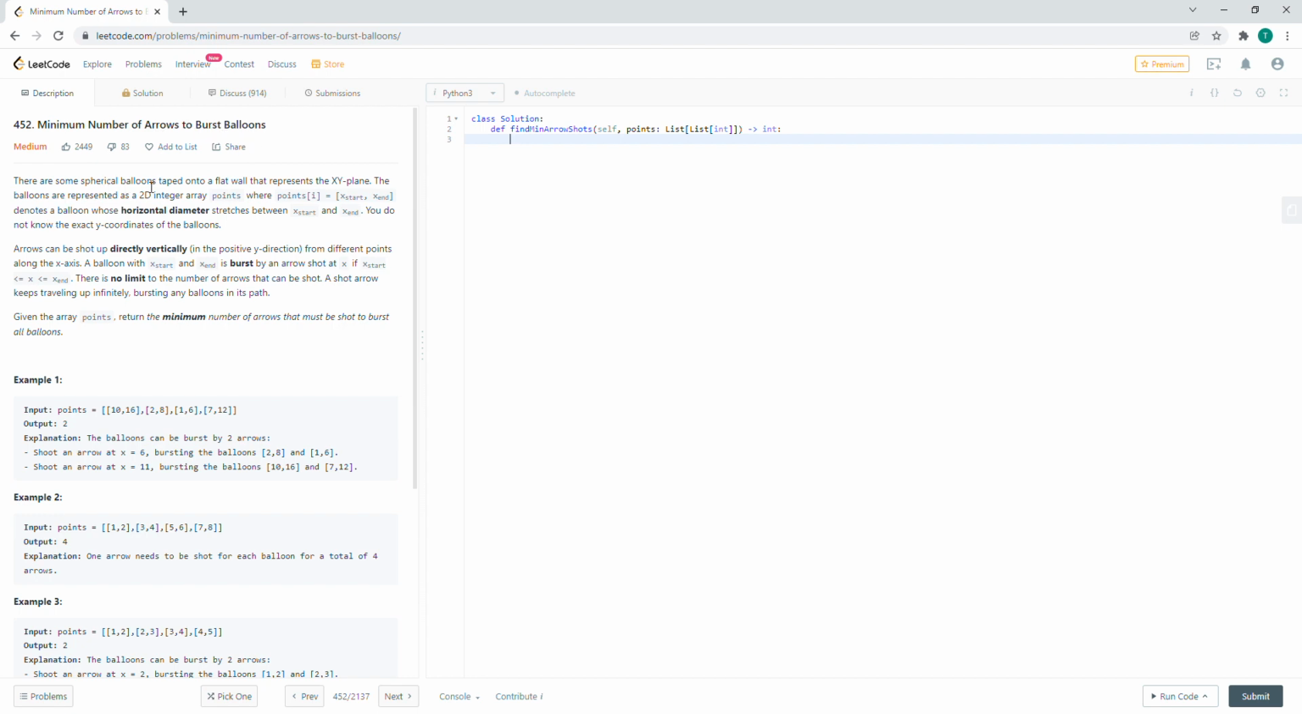There are some spherical balloons taped to a flat wall that represents an XY plane. The balloons are represented as a 2D integer array points, where points at index i is an array with the first element being x start and x end. So these are the x coordinates where the balloon starts and ends, which denotes a balloon whose horizontal diameter stretches between x start and x end. You don't know the exact y coordinates of the balloon.